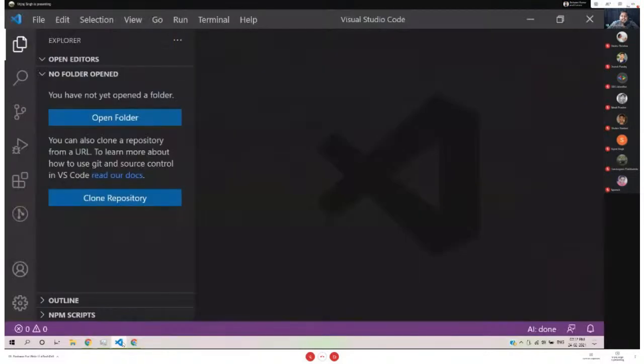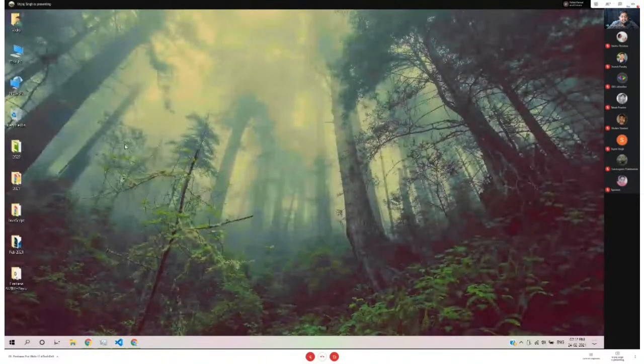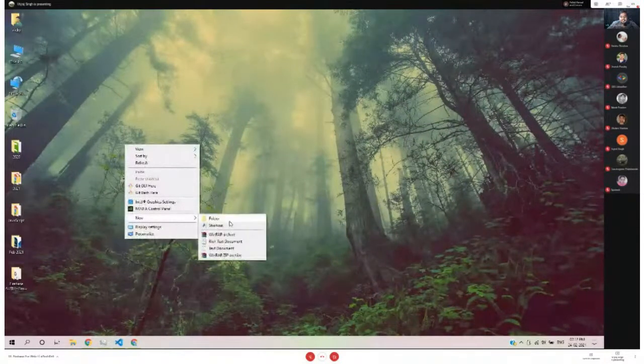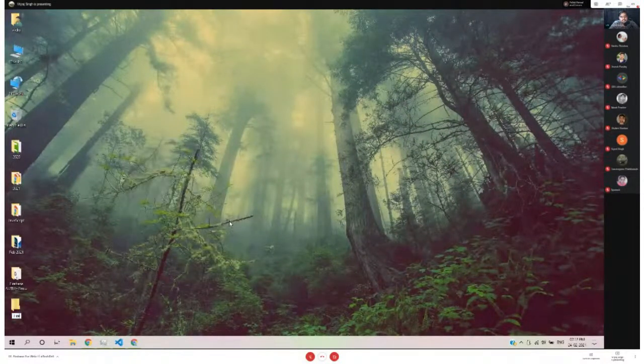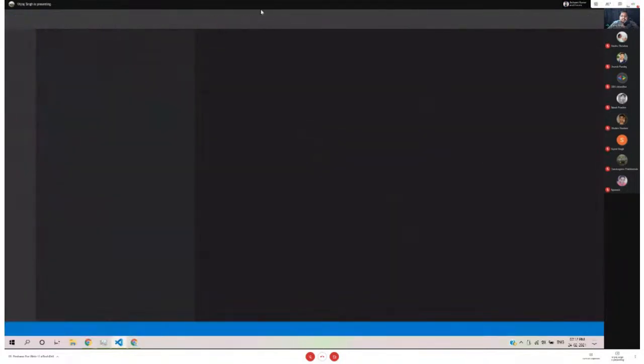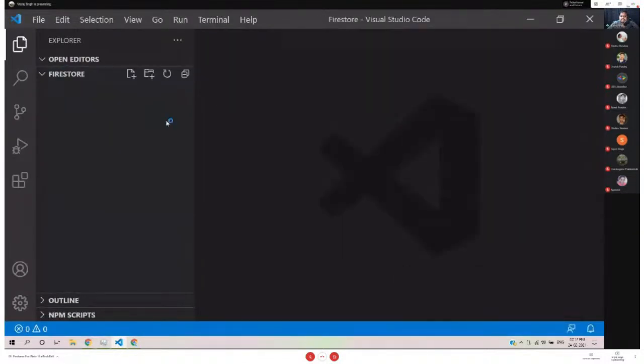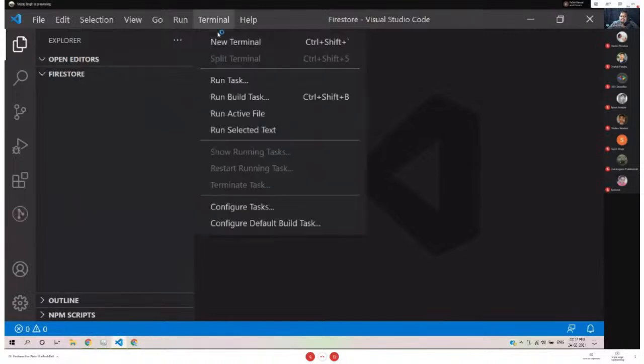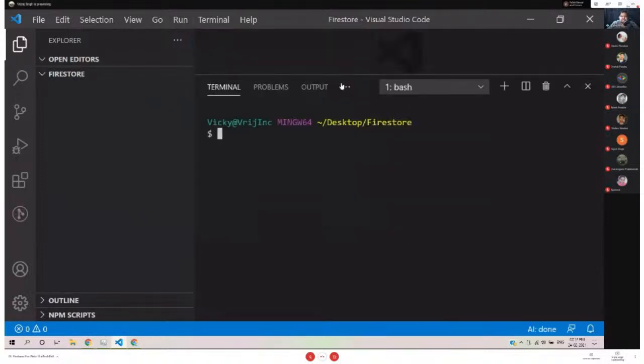Okay, so till that time, I'll go to the VS Code editor, and I will create a new folder. Folder name is Firestore, and then I will open this folder in my VS Code editor. Okay, so this is a folder. So I'll go to the terminal. I will initialize the Firebase hosting.